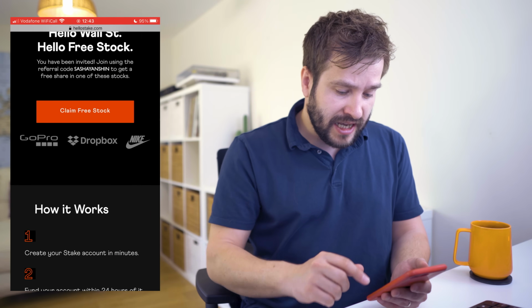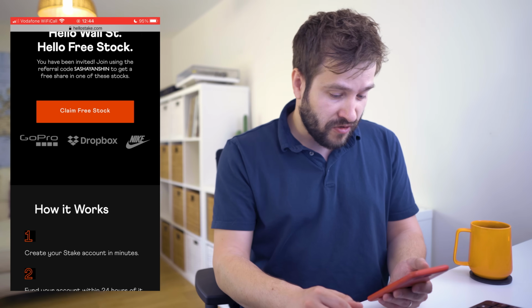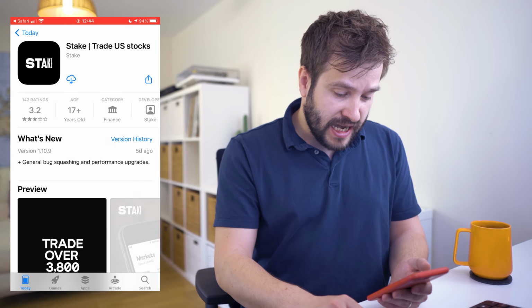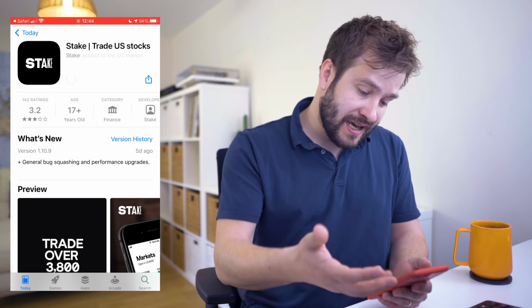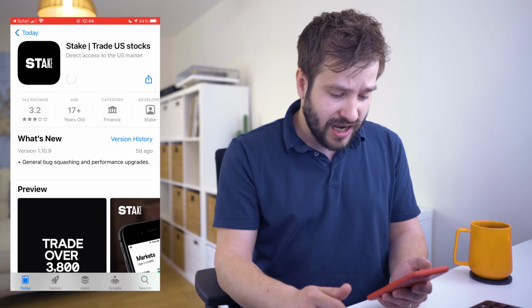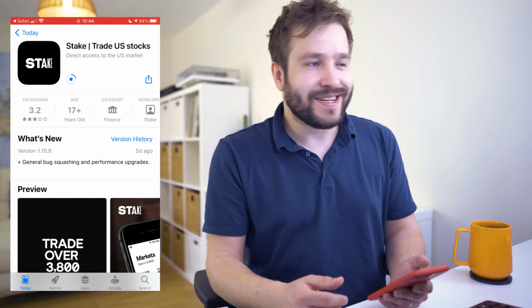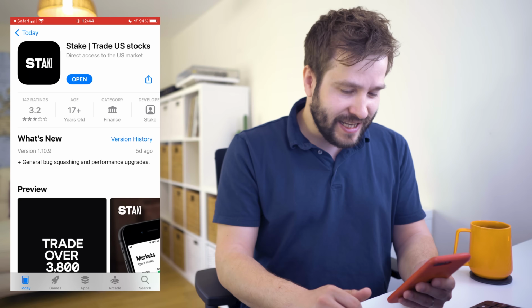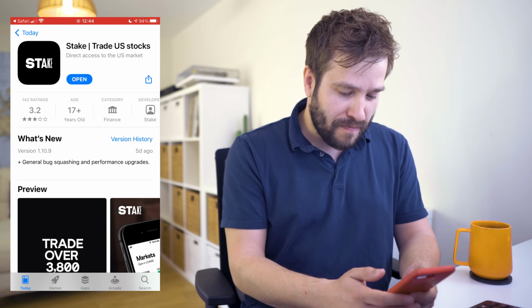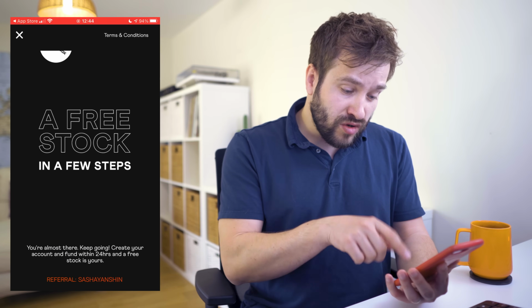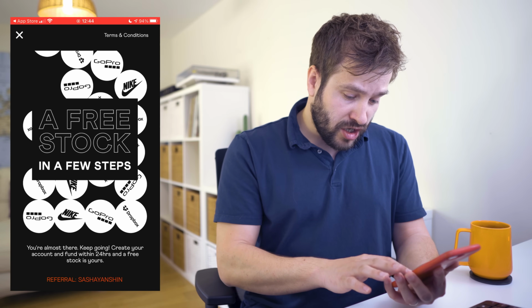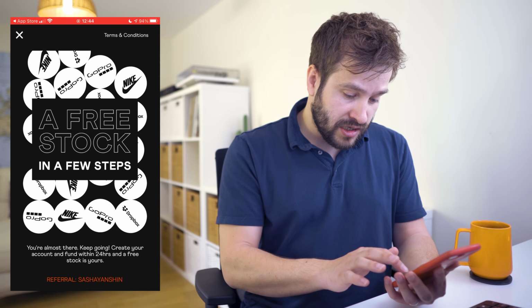So all you have to do is click on the link in the description on a mobile device and hit the red button for claiming your free stock. Then you need to download the app. And once you've done that, and once you go through the process of actually signing up, you will be able to get one of those free shares. Let's open the app and get started with filling out the application form. Once you do have the screen open, it will tell you that you are getting that free stock, which is very, very good. And you can hit the button underneath in order to get started.